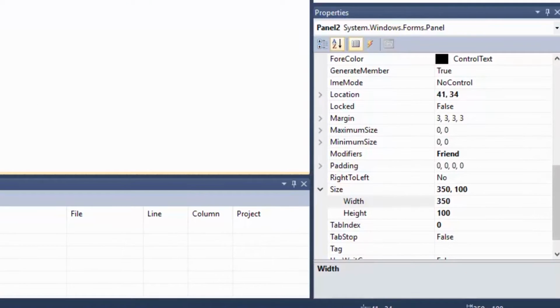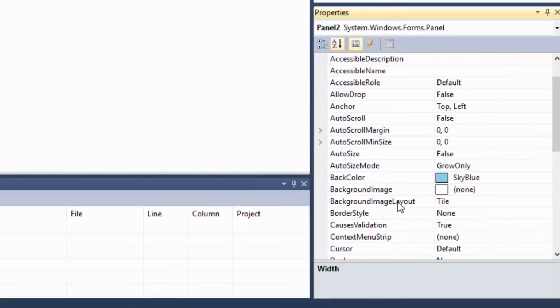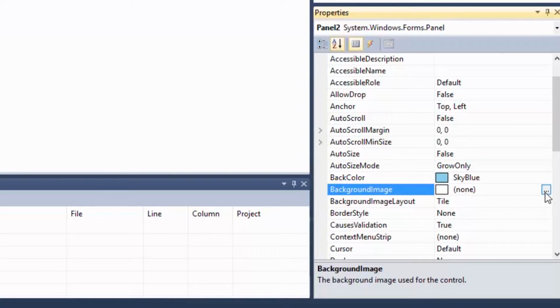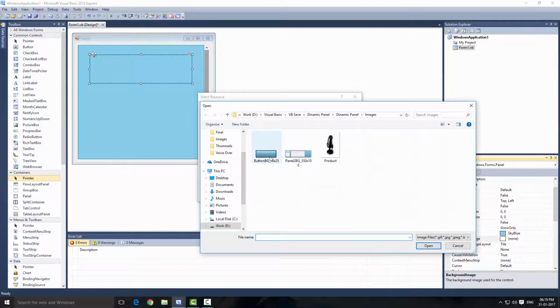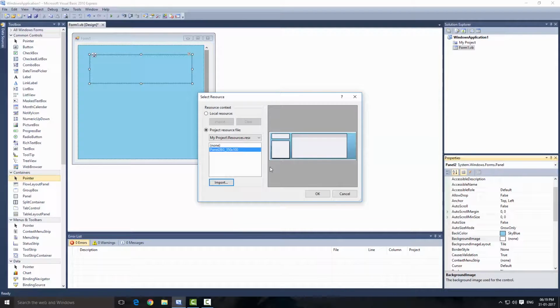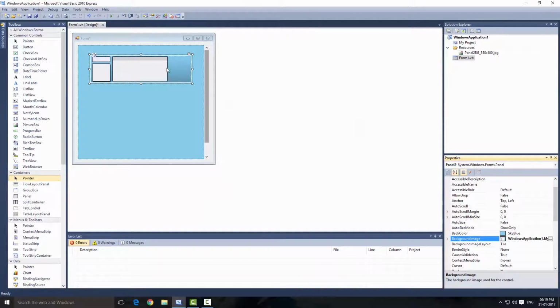Now select the panel and let's go over to the BackgroundImage property and click on this box. That's going to bring us the Select Resource panel there. Alright, so now let me open up that import, and I have already created 3 images there, so I'm going to get panel one. There you go. And you have to remember that you have to import that in the resource file. So then click OK. Alright, so that's that.